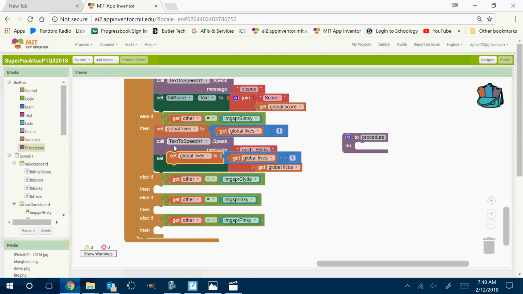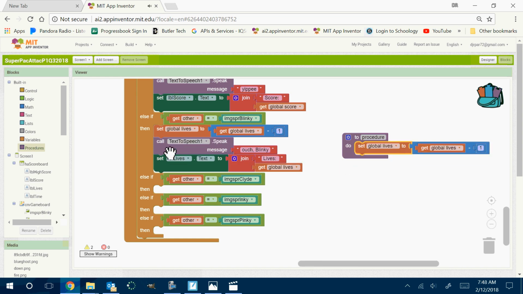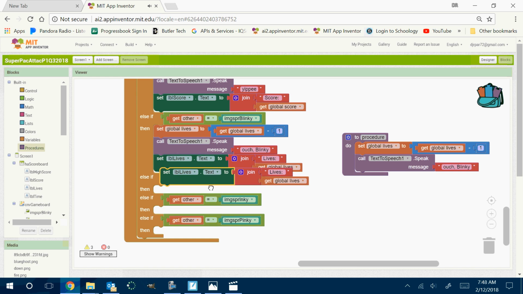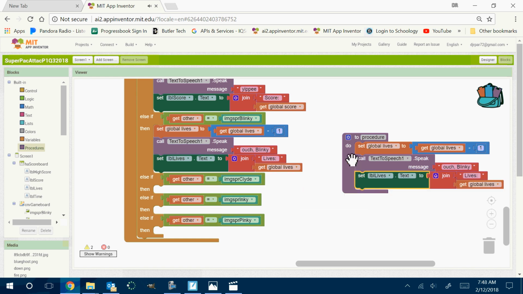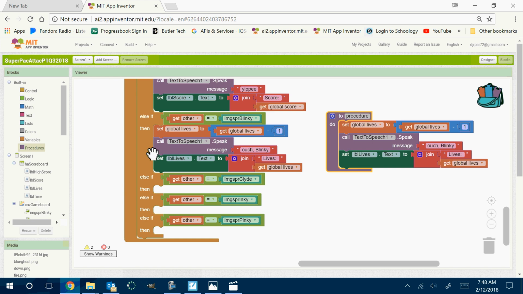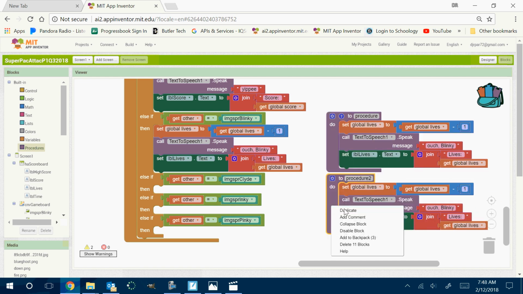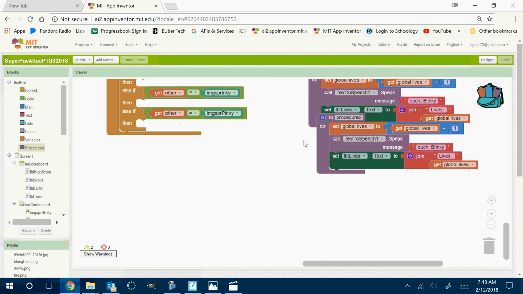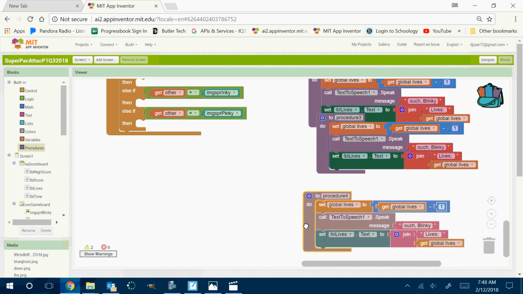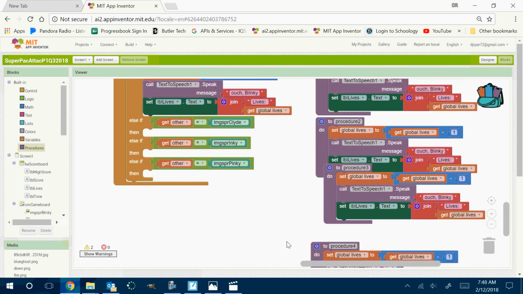I like to do this and this and throw them in a procedure block. Watch this. Everybody see how I just threw these over here into this block? Now watch this. Do you see how I had to duplicate them one at a time? Now watch this. 1, 2, and 3. You see how I can duplicate all of them at one time now?